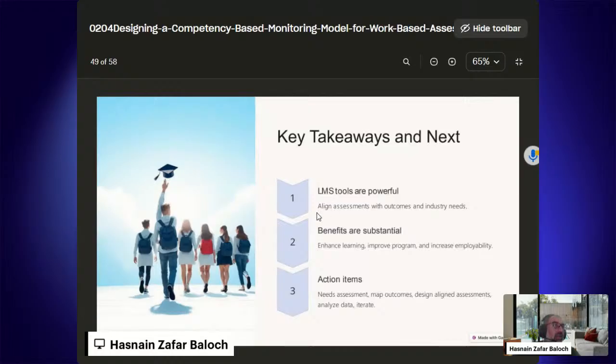Let's move on. Takeaway: LMS tools are very powerful if you utilize them properly. You need to align assessments with competencies and industrial needs, and the benefits are substantial when it's implemented appropriately. We can enhance learning, improve program performance, and increase the employability of our learners when we match the industrial need with our competencies.